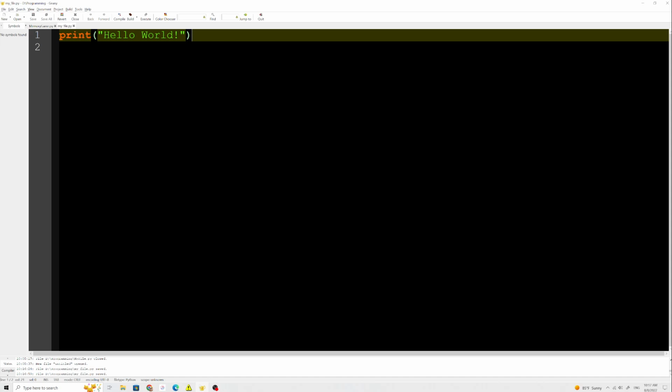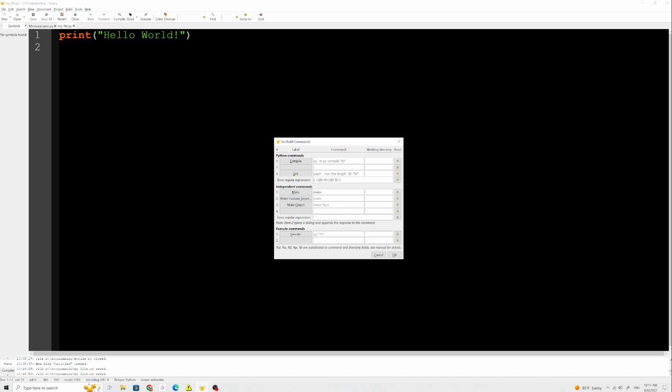Now, it's possible, especially if you're using an Apple, a Macintosh, that you got some sort of error and you didn't see Hello World. If that happened to you, go to Build and Set Build Commands. And the command that's important is the one at the very bottom. It says execute. So this is what Geany is supposed to do when you execute this file. So you can see this says py, that says run Python, and the quote %f means run Python with the file that you have open.